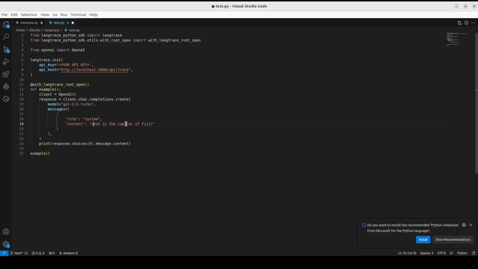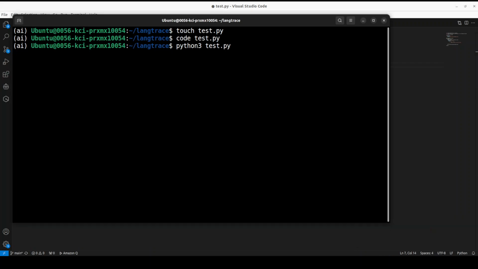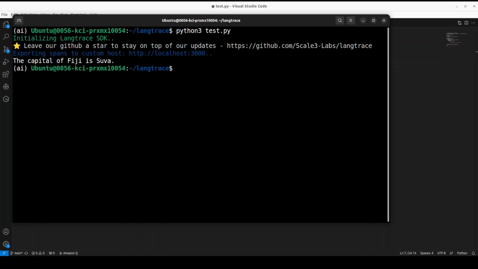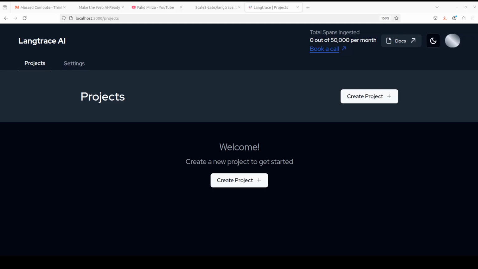So I'm just asking it what is the capital of Fiji, and then this should be sending that to our locally running platform. So let me save it and run it. From the terminal, I'm running this test.py now after setting my key and everything. And there you go. You see that it has done its part and it has given us the answer. Let's check this telemetry in our browser in that project.